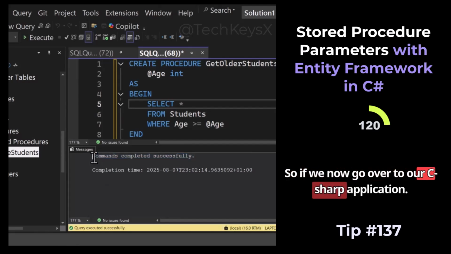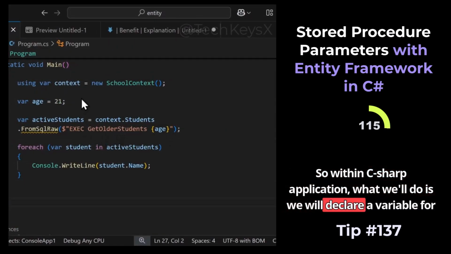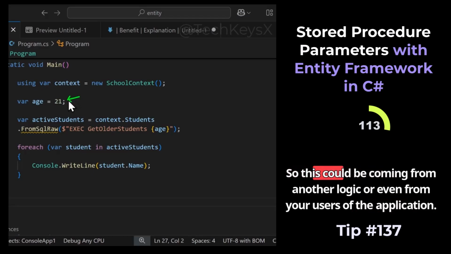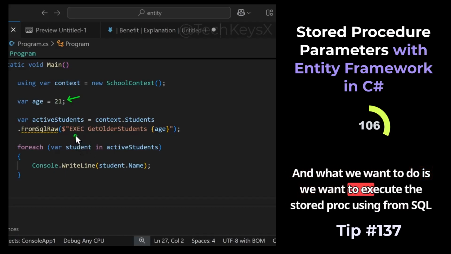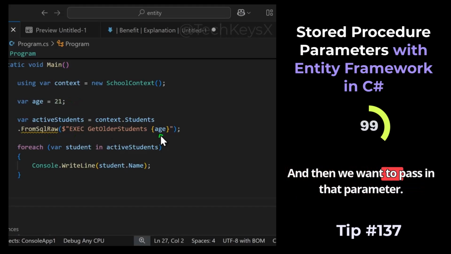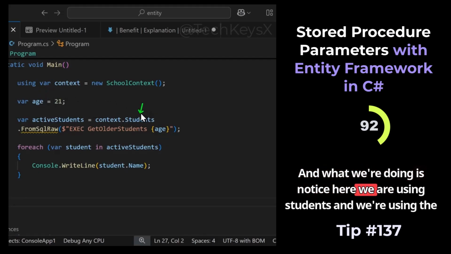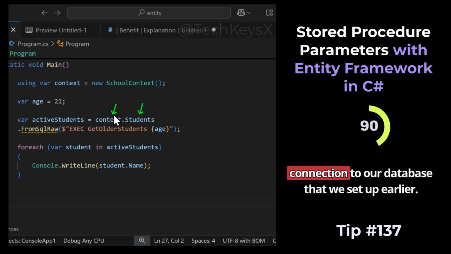So if we now go over to our C# application, within it we will declare a variable for the age. This could be coming from other logic or even from the users of the application. And what we want to do is execute a stored proc using FromSqlRaw, call the stored procedure name, and then pass in that parameter. This variable here comes from over here, and notice here we are using Students and the connection to our database that we set up earlier.